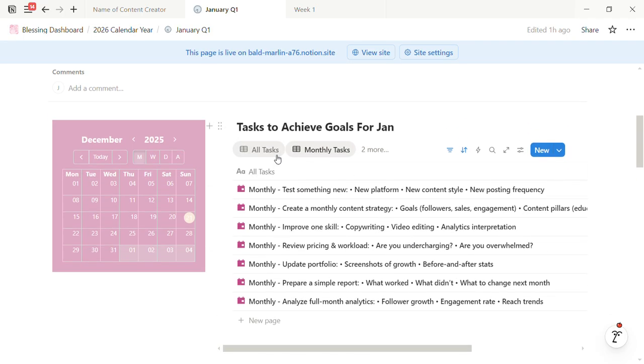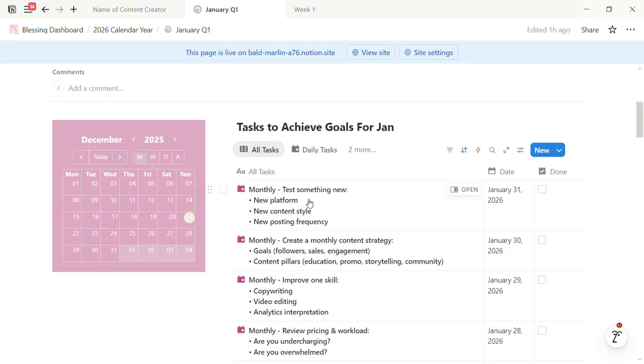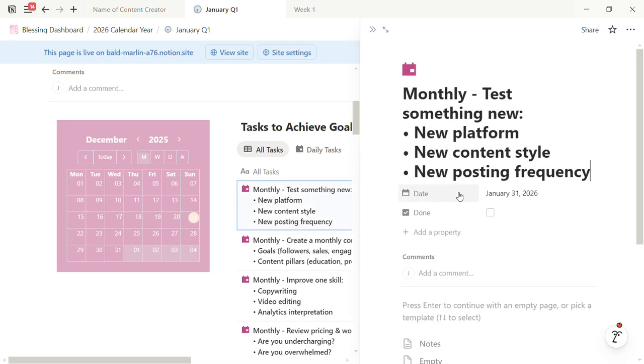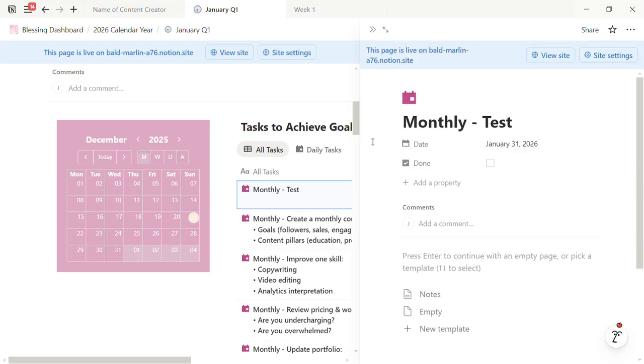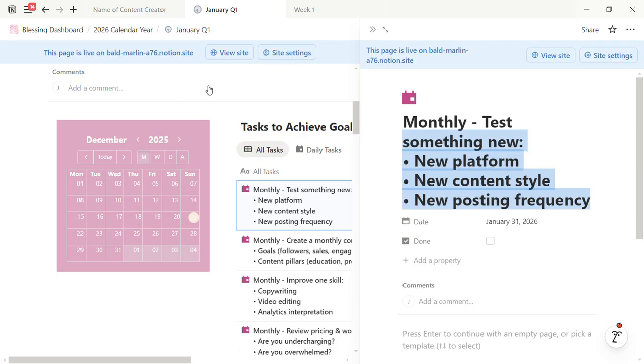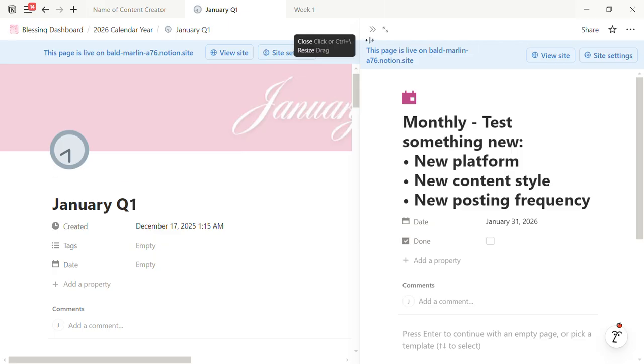So in case you are not okay with the tasks here, you can easily change them by coming to this place. You click open and then you make whatever changes you want to make. You can do whatever changes you want to make. That's easy for that.